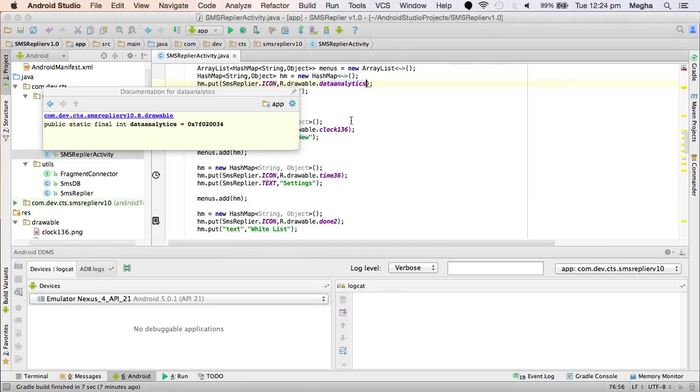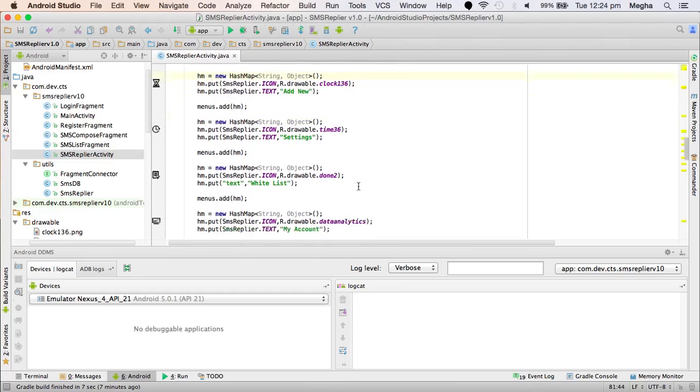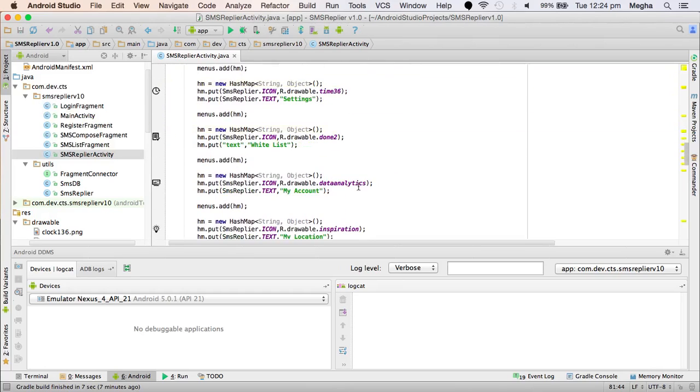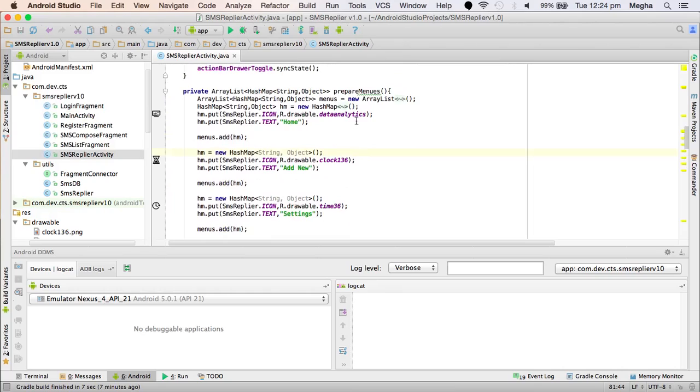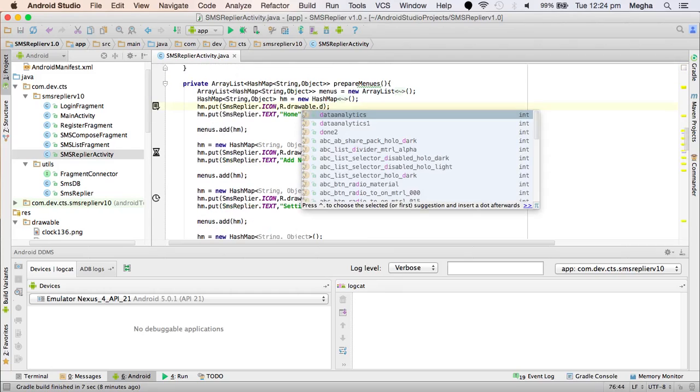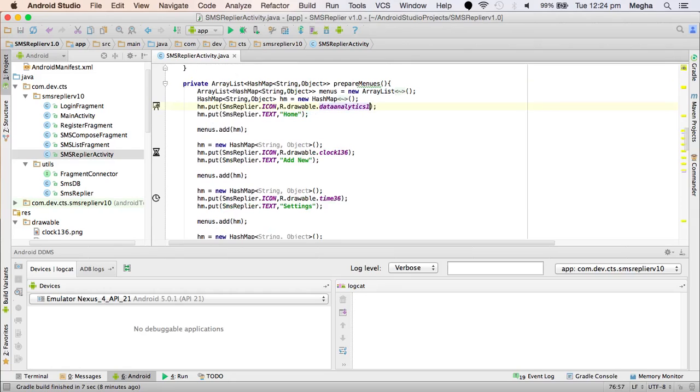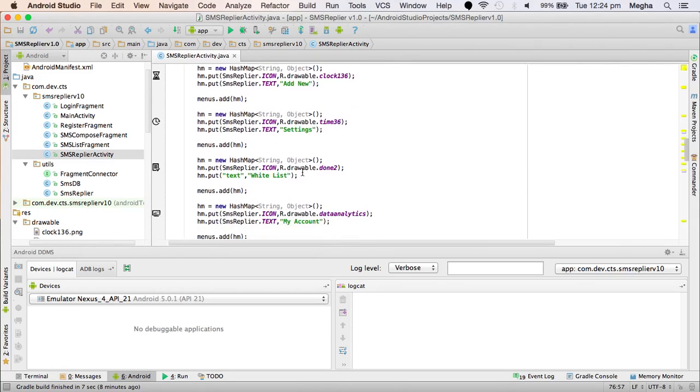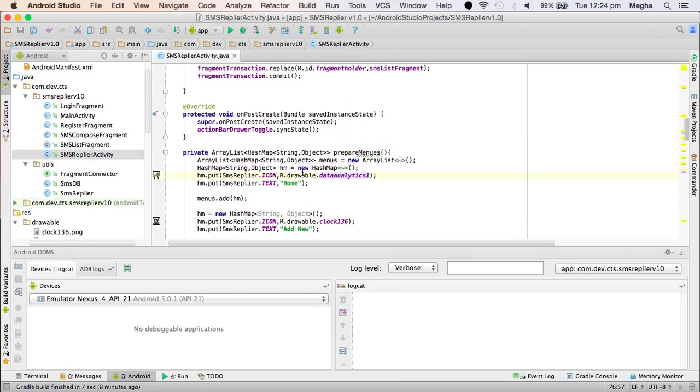Analytics. What is this? This has already been taken. Seems to be. Done 2 is also taken. Okay, slightly different. The one which is not being used.